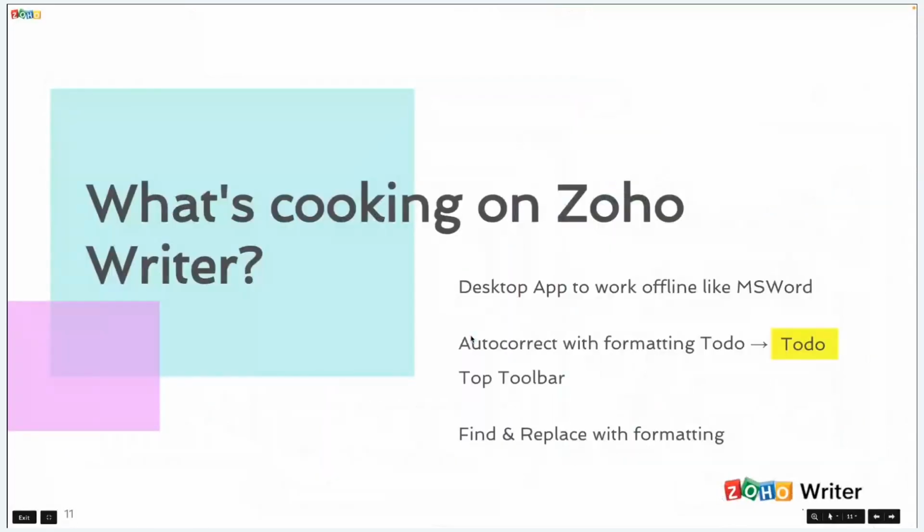And getting to the next main heading, which is what's cooking on Zoho Writer. So these are the new features that we're working on in Writer. So starting with a desktop application to work offline like MS Word. So this helps you to work on documents offline, just like how you would work on your MS Word.